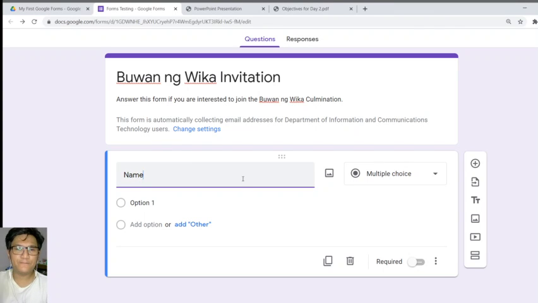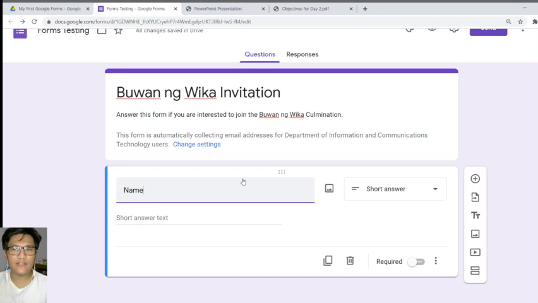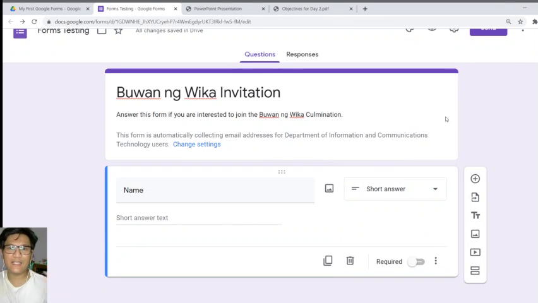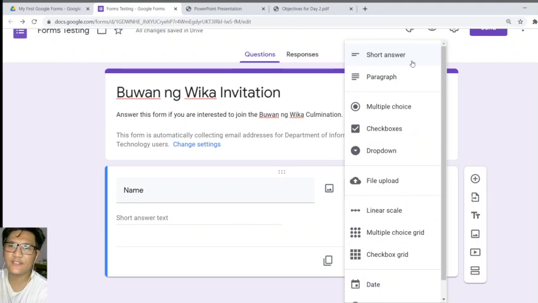Usually, the very first question after the email address is the name. And as you can see, every time I change the question, there is an artificial intelligence embedded in Google Forms, and sometimes it detects the best type of question that is suggested for your question. Say for example, I put name, and Google Forms automatically nominated a short answer question type.